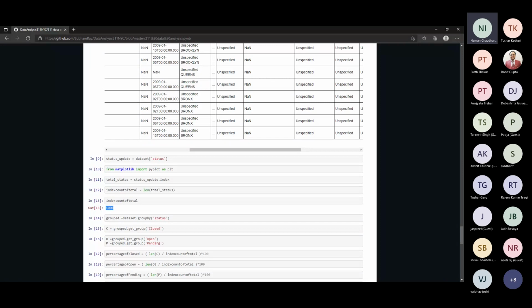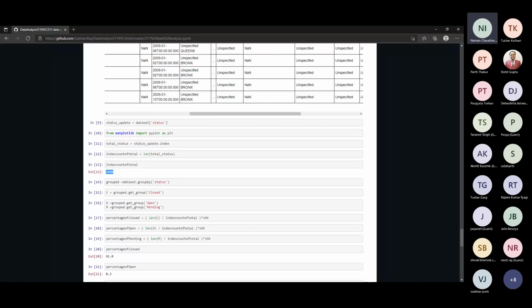Now what I have done is dataset.groupby status, so let's create a group. So it is grouped now. How many of them are closed? How many are open and pending? So group.get_group open, group.get_group pending, and here is the closed one. How do I calculate the percentage? The length of C. What was C? It was the closed group, so the length of C, that means the number of closed divided by this 1000 and multiplied by 100. Same thing for open, same thing for pending.